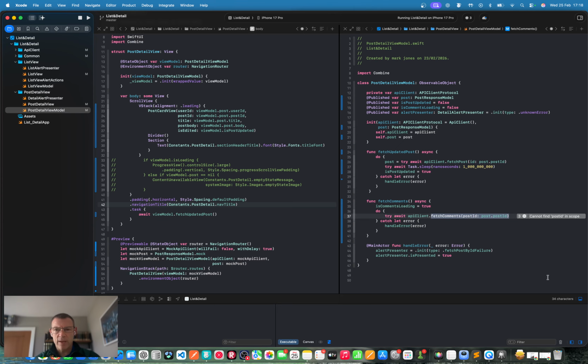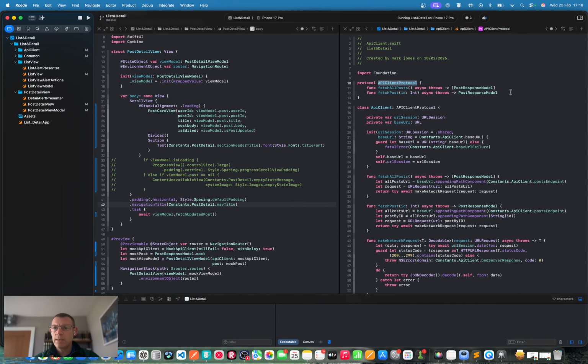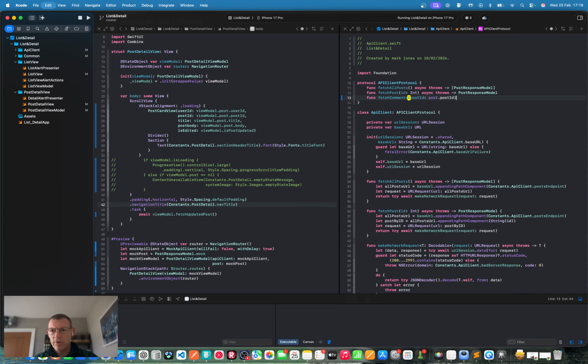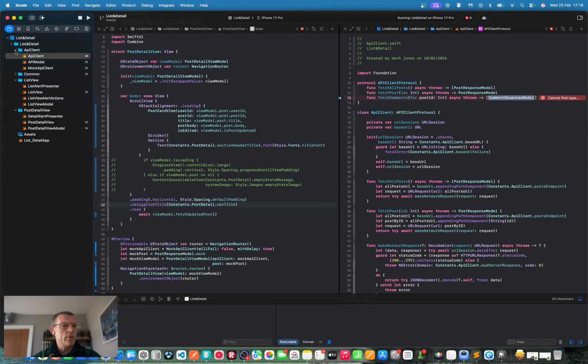Let's put that into the API client in here. So it's going to be a function. It's going to just say fetch comments, post ID. It's an int. And I like using this additional for in the signature. It's going to be asynchronous. It's going to throw, and it's going to return an array of comment response models. Okay, so I think we'll go to our API model now, which is here.